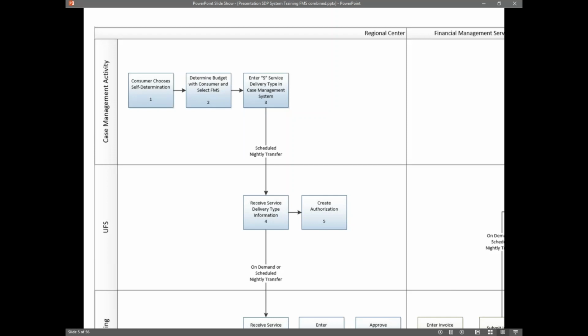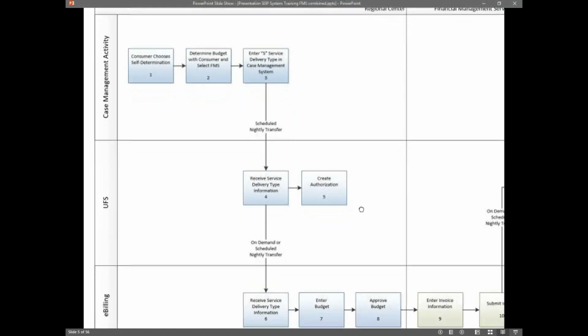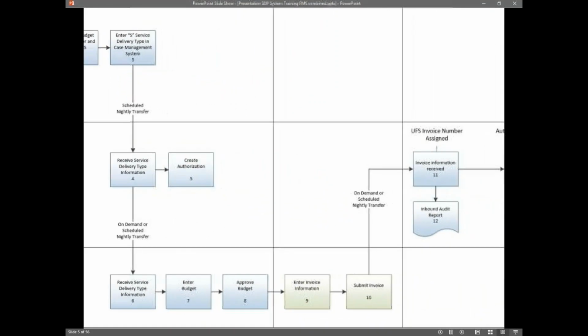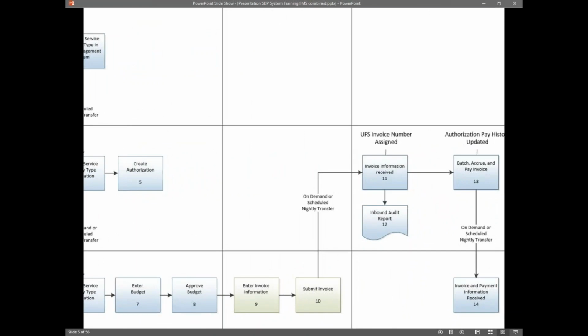But that service delivery type information will be transferred into UFIS, and it will mark the consumer as being in the self-determination program. At that point, the regional center can create the authorization on UFIS and then also enter the budget into eBilling. The budget is then approved on eBilling, and once the budget is approved, it is available to the FMS provider for invoicing. So the FMS provider can go on when they need to and enter the self-determination program invoice. Once they're happy with that invoice, they can submit it for payment.